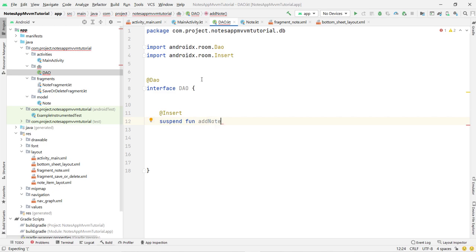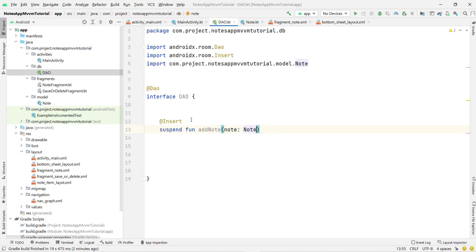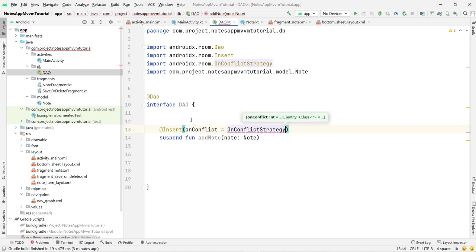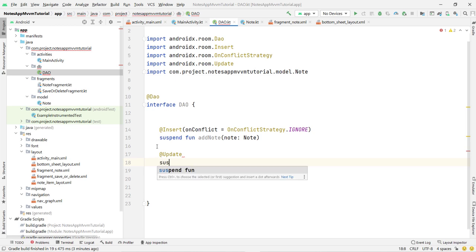So I want to use this function as an add note, and what I want to store is a note object, note colon Note, this one. This is our note which I created right now. Inside this you can also pass onConflict, and inside this you can pass OnConflictStrategy.IGNORE. Then after this, what we have to update. If we want to update the note, then the function we have to define here is a suspend function. As I already explained, in DAO we just need to mention the function names. That's it. We don't need to mention any kind of working here. Update note, and inside this what I want to update, our note type object, note.